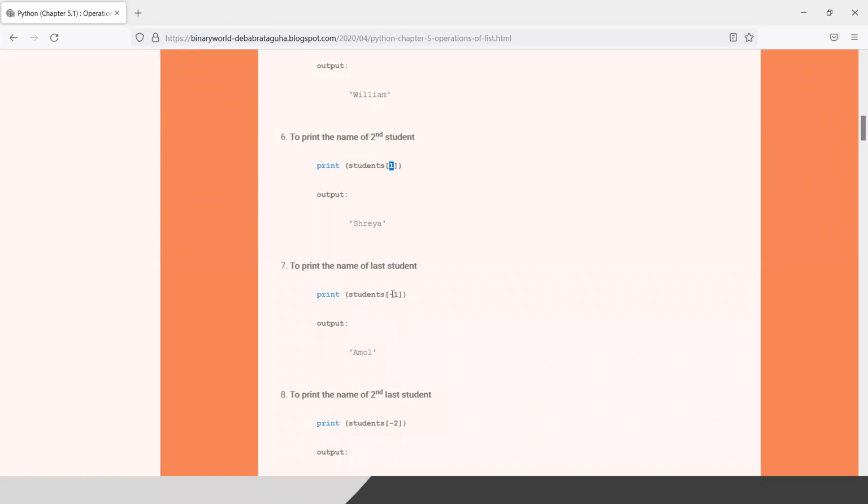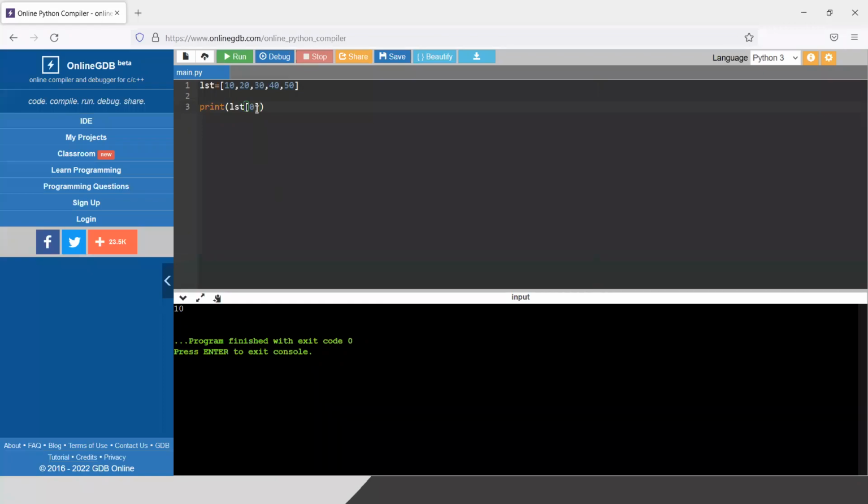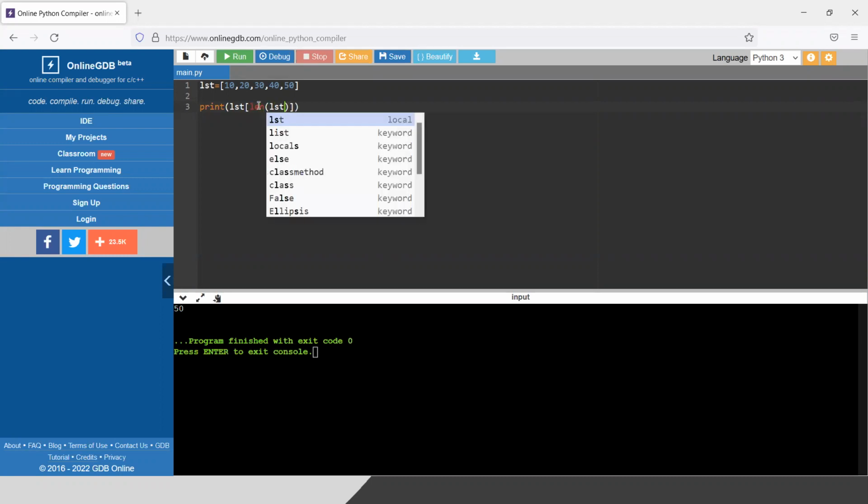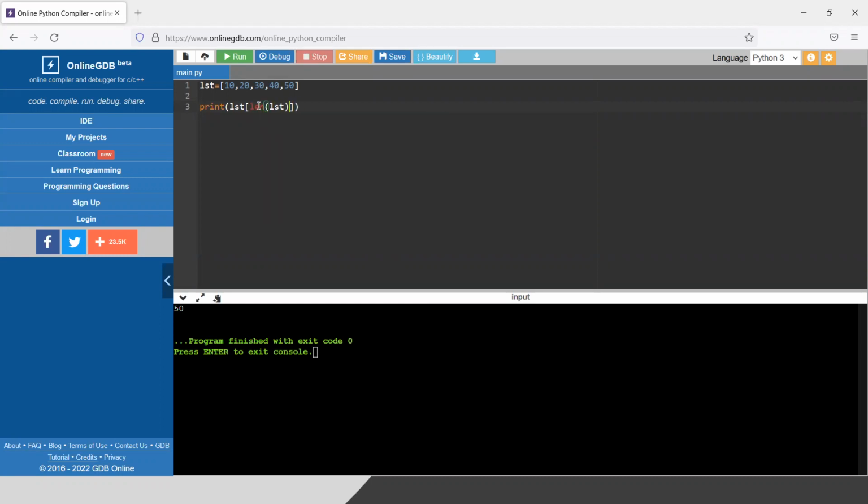If you want to print the last element, there are 2 options. Either you can print -1. So let me show you. It will print 50. Otherwise, you can also print length of list -1. So it is also 50. Obviously, length of list is 5. I'm trying to print 4. Either 4 or -1. Both are same.